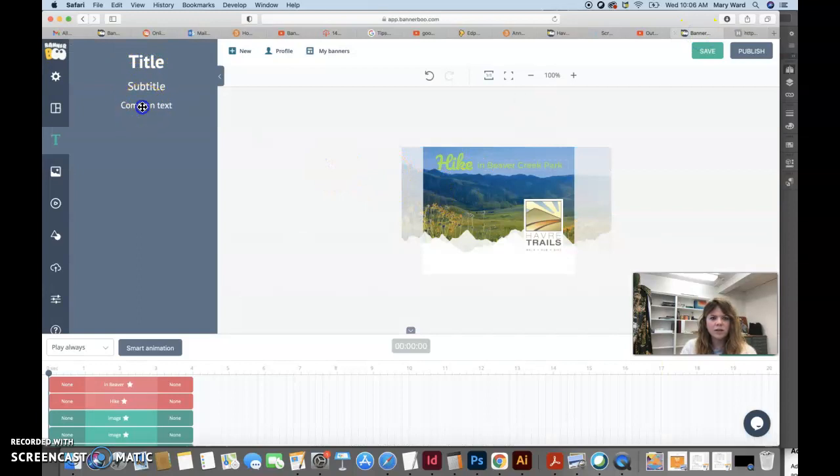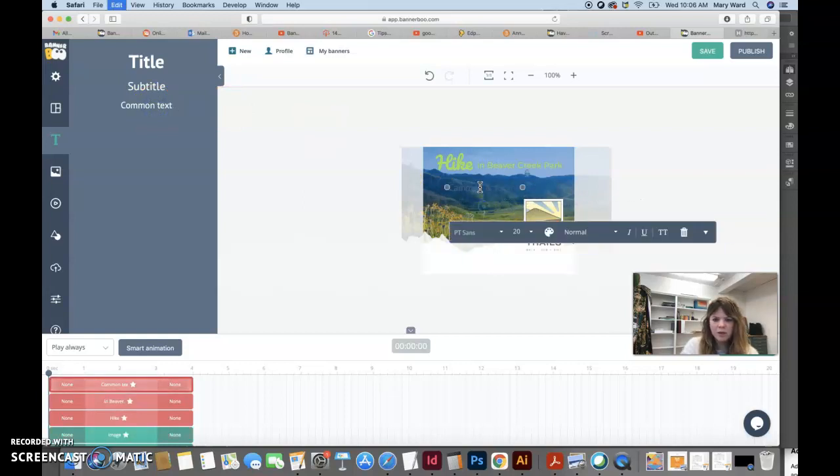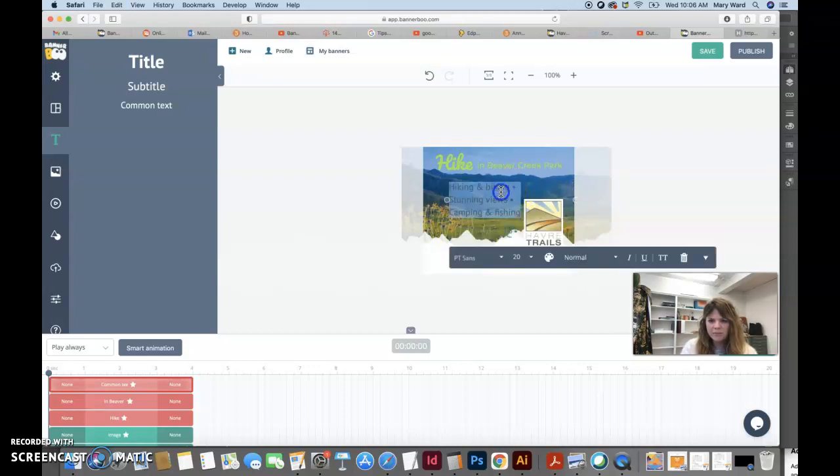But I'm going to just add in the common text. Common text will work for this. It's hard to see when it comes in because it's gray, but I accidentally brought two in, so I deleted one. But Command V to bring in hiking, biking, and that kind of thing. I'm going to make these Montserrat again because I'm using the same font. I used two fonts, so I used Pacifico here and then Montserrat medium.